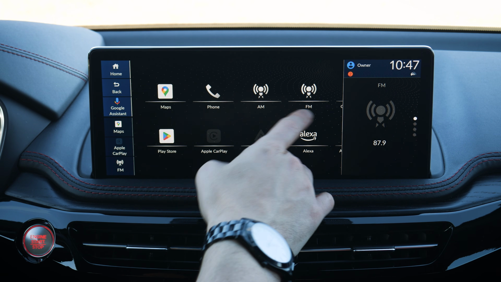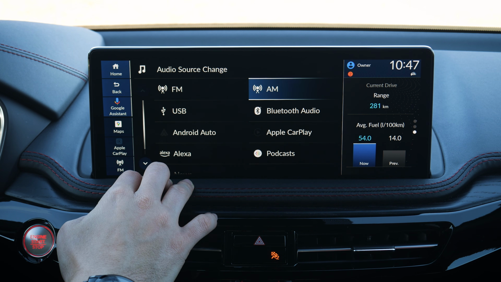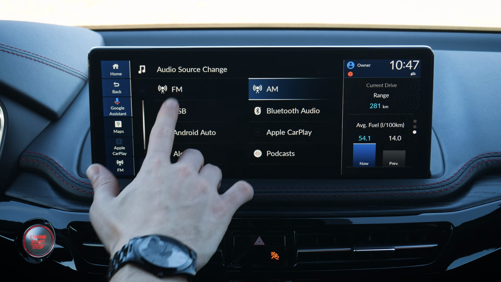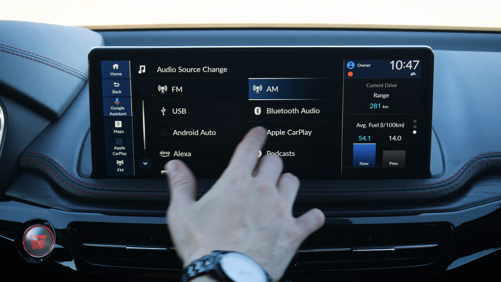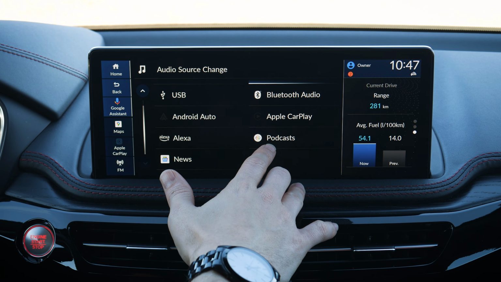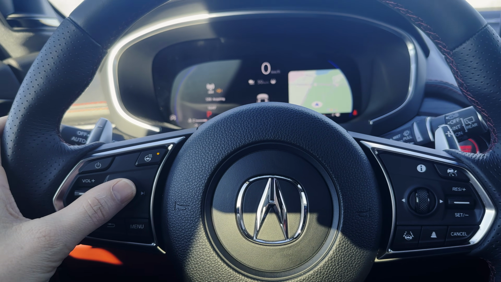Next up is going to be using the radio, so AM, FM, whatever the case may be. You can hit this icon along the very top to change to all of your available sources, and there are so many. So AM, FM, USB, Bluetooth, and then so many other options here as well. On top of that, you can also use the pad along the left-hand side of the steering wheel in order to change out your available source as well.